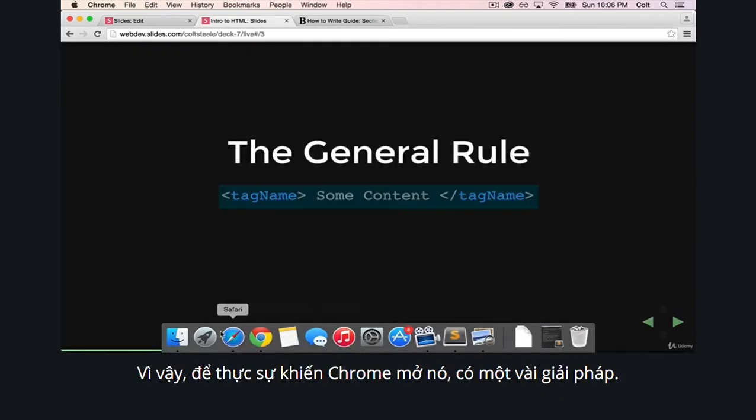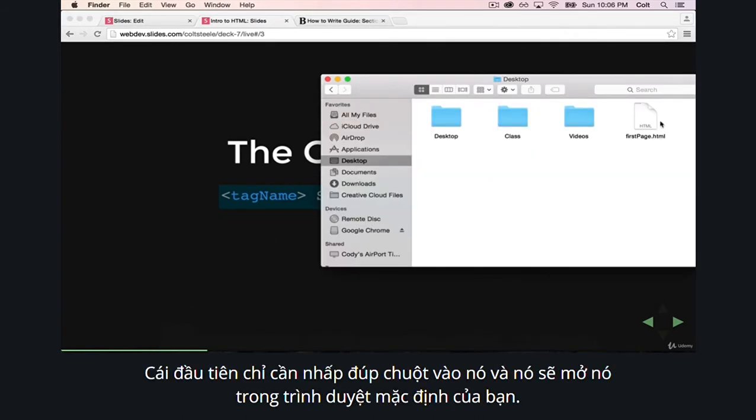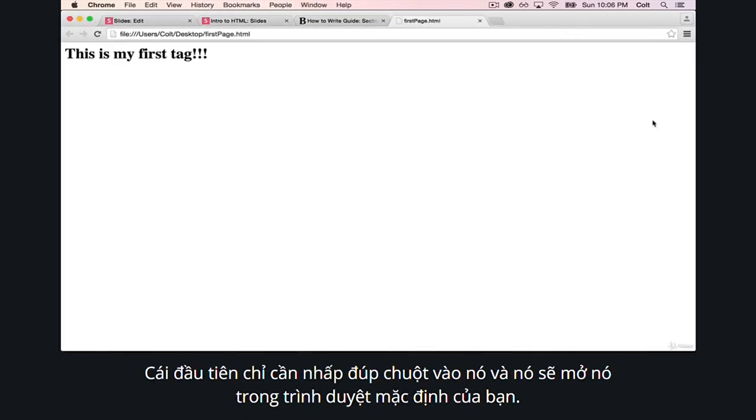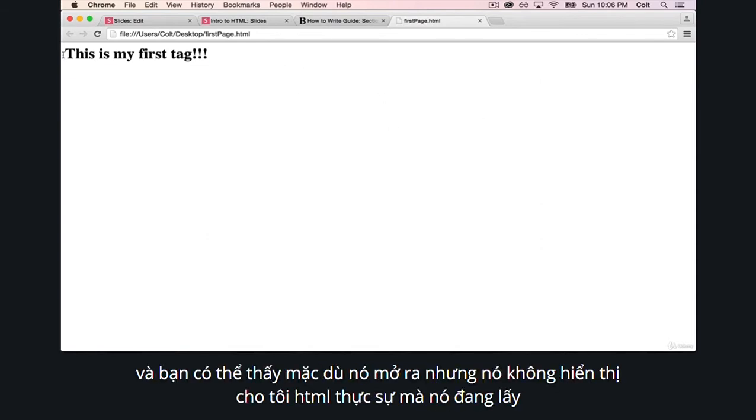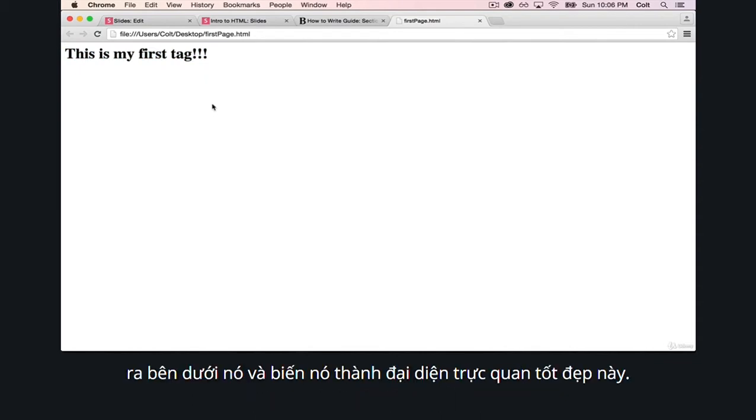So to actually get Chrome to open it, there's a few solutions. The first one is just double click on it, and it will open it in your default browser. If that is not Chrome, it will still work, but it will open it in Safari or Firefox or Internet Explorer. And you can see though, as it opens it, it's not showing me the actual HTML. It is taking the HTML underlying it and turning it into this nice visual representation.